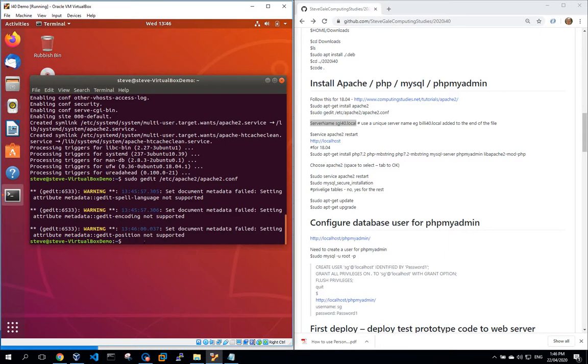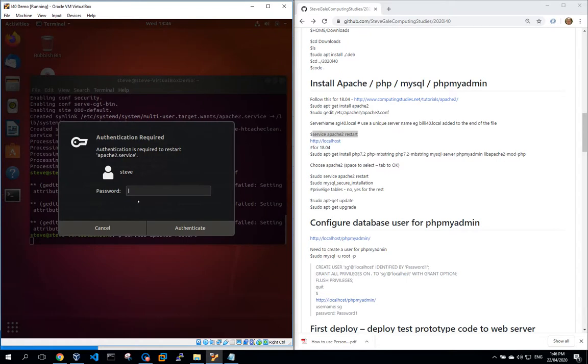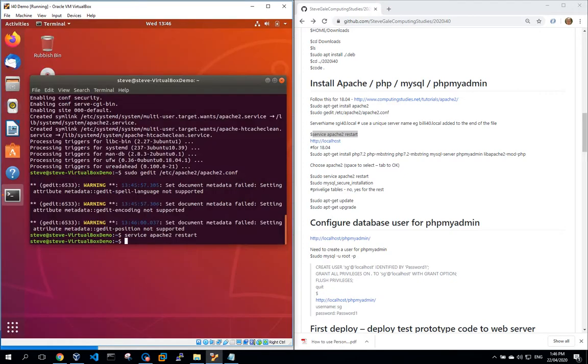Okay, now that we've updated the server, the next thing we need to do is restart the Apache service. So I'll do a service apache2 restart. And what's the password? So I'll enter the password there.